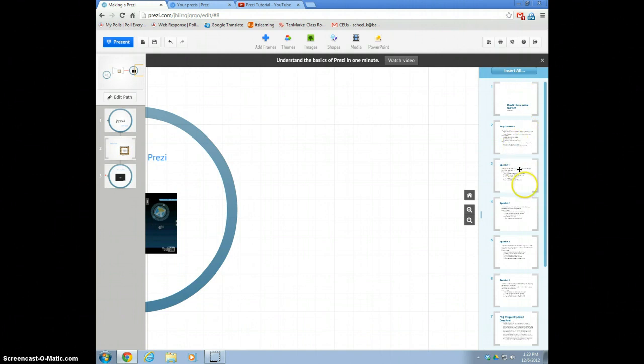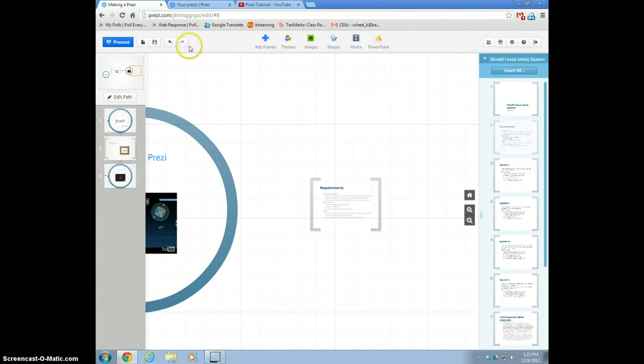But say I really just like this slide, which is the requirements. I'm just going to drag and drop it right here. Check. That's good. And there we go. I could insert them all if I'd like to. I'm not going to. Now what we come to here, the next part that is important, is the path.